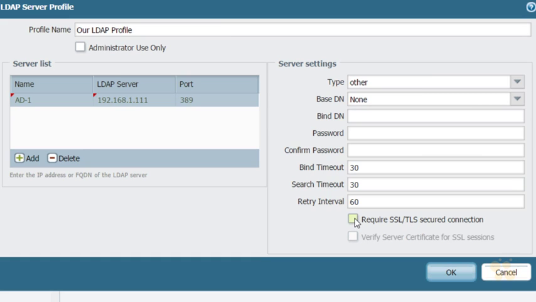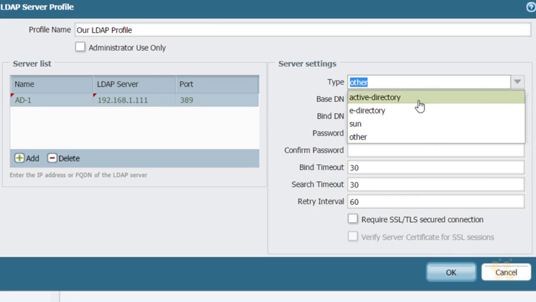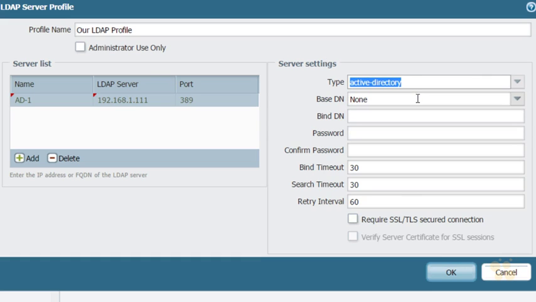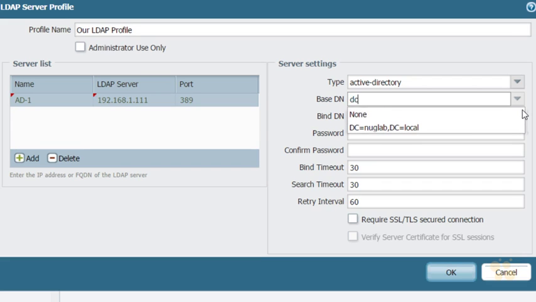Now, this is my lab. However, in a production environment, it's very likely we would want to use a secured connection between the Palo Alto firewall and the LDAP server. So regarding the server settings, from the drop-down, we'll select Active Directory. The base distinguished name, we'll put DC equals nuglab, comma, DC equals local. And that is the top two levels of my Active Directory structure in my lab environment.